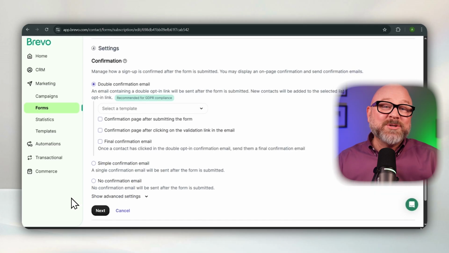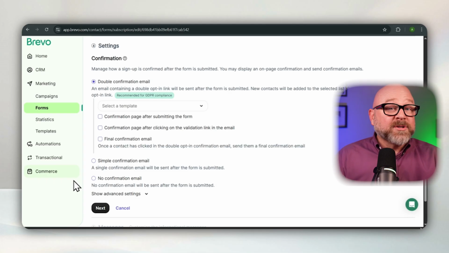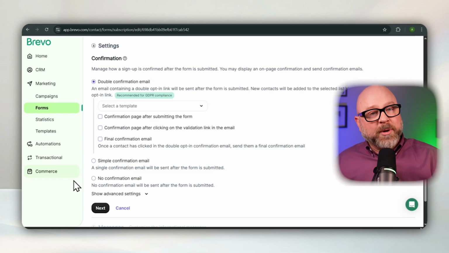Now you'll move into the Settings section. This is where you will decide how new signups are confirmed. You'll see options like double confirmation email, simple confirmation email, or no confirmation email. Select the option that suits your lead magnet strategy. Many marketers really prefer double confirmation because it ensures quality leads, but you can use single confirmation for a smoother experience if you so choose. Once you're done, click Next.